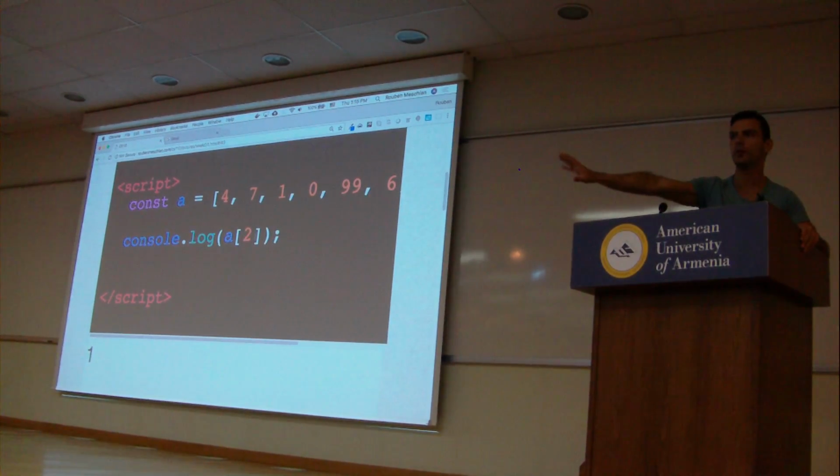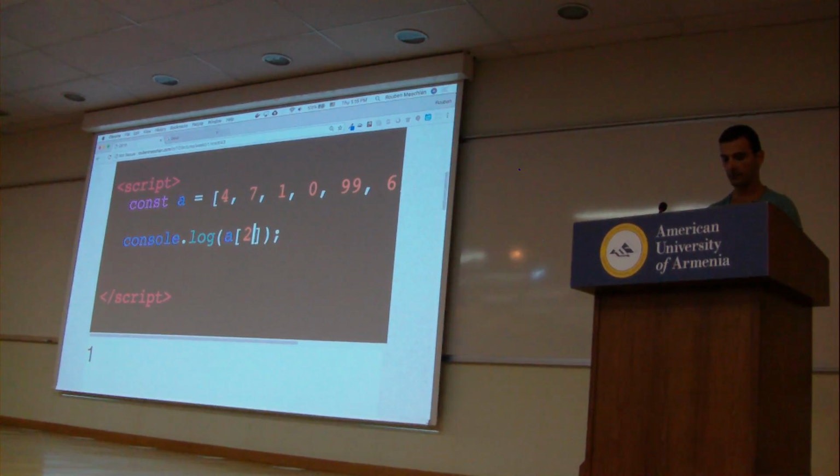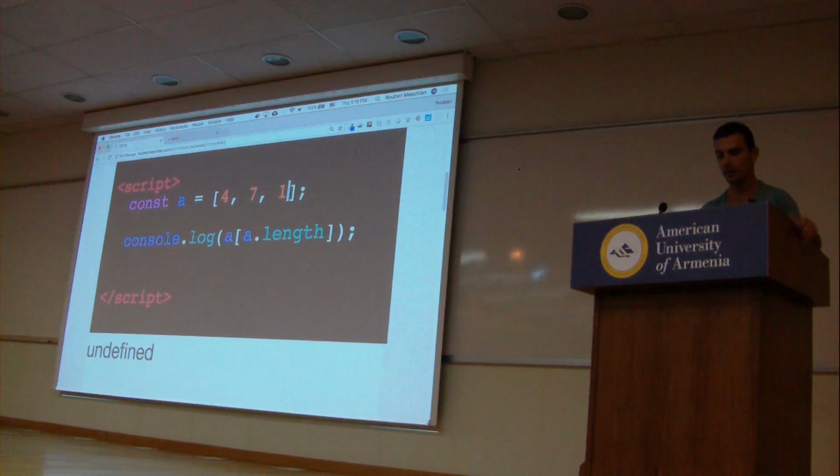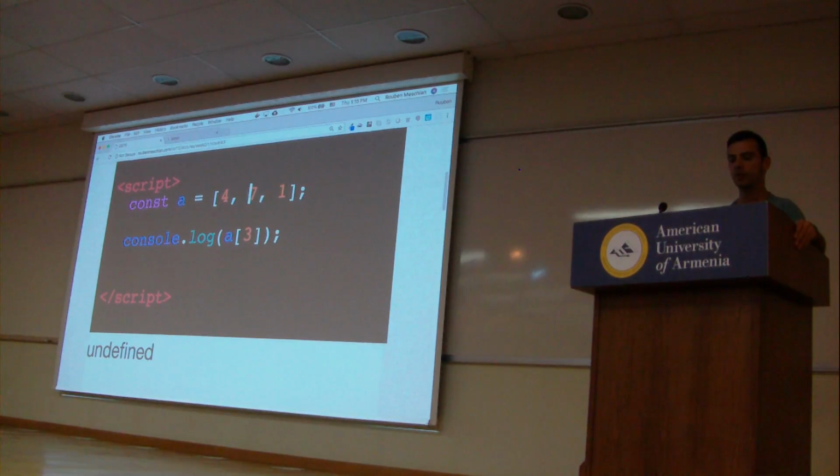Minus 1. What happens if I do A dot length? Minus 1. Why? Because there is no element that has that position. Exactly, it's empty. Look, if I had this, this means A dot length would be 3. But remember, this is position 0, this is position 1, and this is position 2. There's no position 3, so it's empty, undefined. Got it?